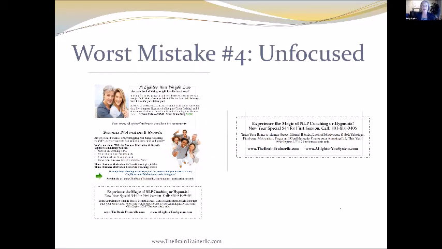So I have here on the right side, experience the magic of NLP coaching or hypnosis. An even better strategy would be to hand out those as coupons or ways for people to take a next step with me. That's an easy way to say yes. And then from that first connection or first hypnosis session or NLP session, then we can talk about what's a good fit for them and how to move them forward.